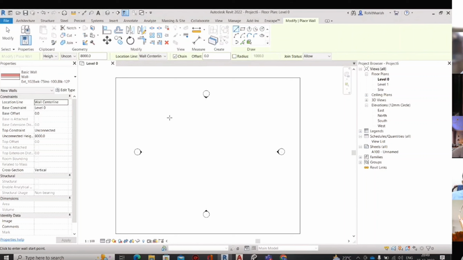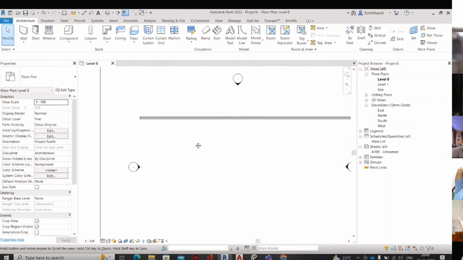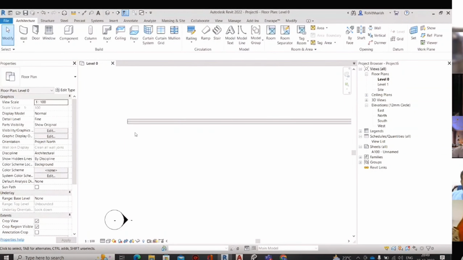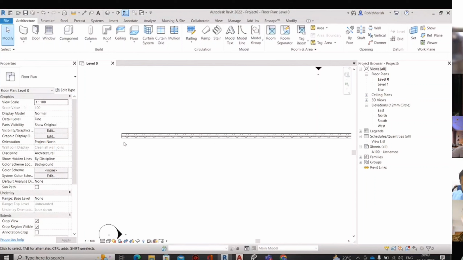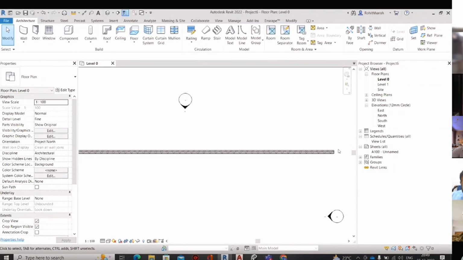Okay, you can see my cursor also changes to this cross symbol. That means my wall command is active and I can just simply draw a wall. So I am as of now in level 0. That means I am seeing everything from my top view. And if I draw a wall here like this, I'll be seeing it from top view only. Am I right? Yes, sir. That is why you can see a top view of the wall that I have drawn.